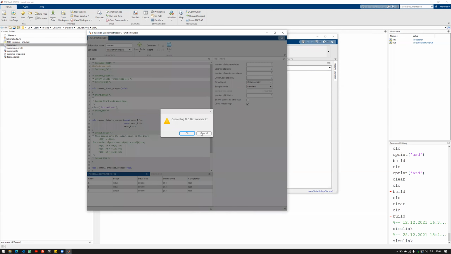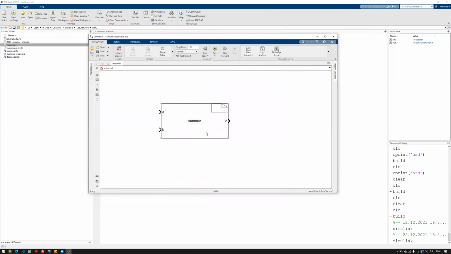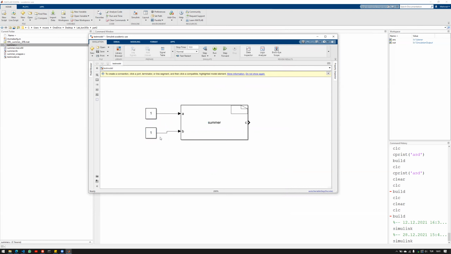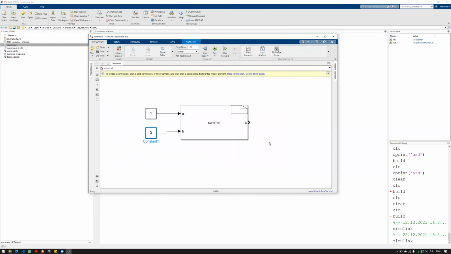Let me again compile. Let's hit OK. It takes a bit of time. And when I close it, save it. There we go. Now we have two input ports and one output port. So maybe I want to grab a constant block here. Let's have 1 and copy it. Let's have, for example, 3. And then maybe a display because we just sum them up. There we go.